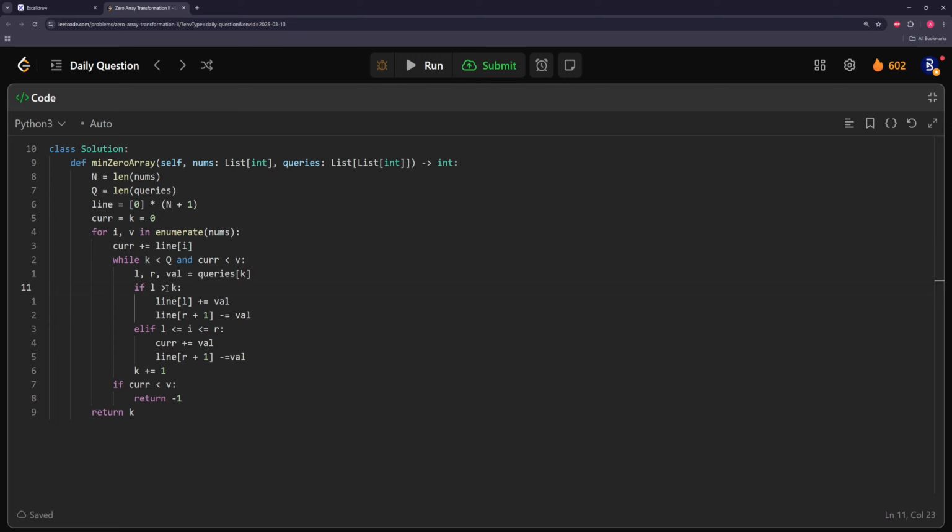If the left is greater than k, then we're out of bounds essentially. So all we have to do is just add the two things. That's fine. Otherwise, if our I is in between left and R, then we just add the value and we subtract afterwards. And we always increment k no matter what. Do we always increment k no matter what? Let's think about that, I guess. Yes, I think we do.